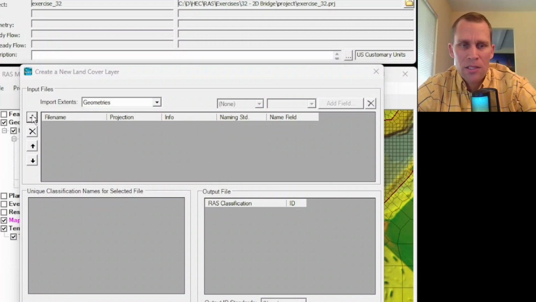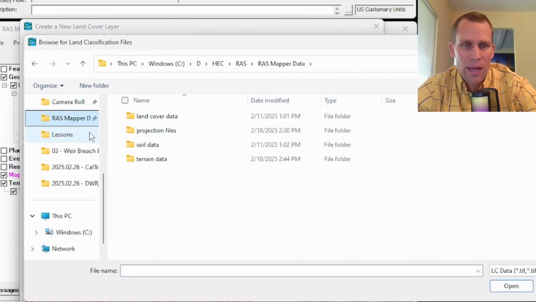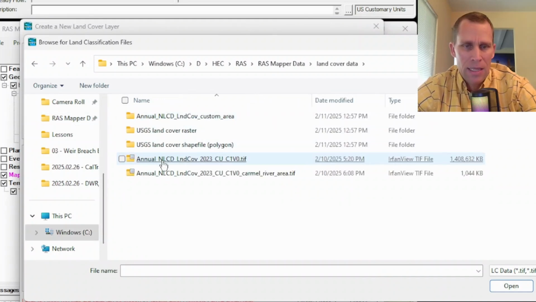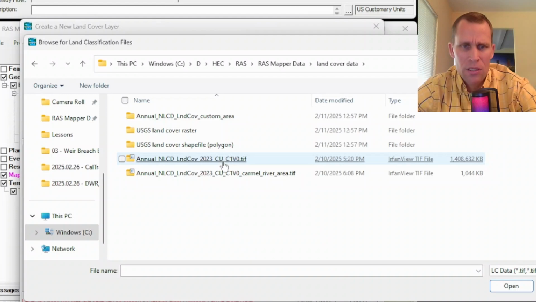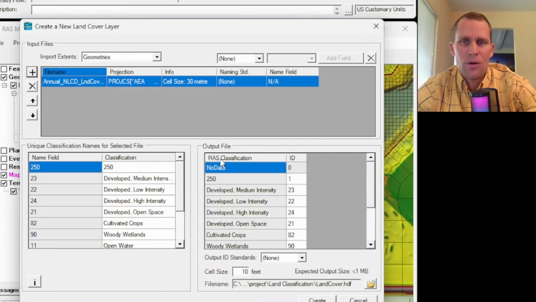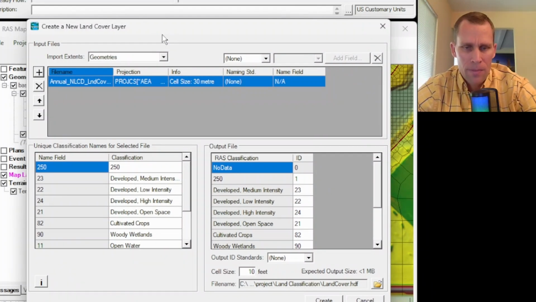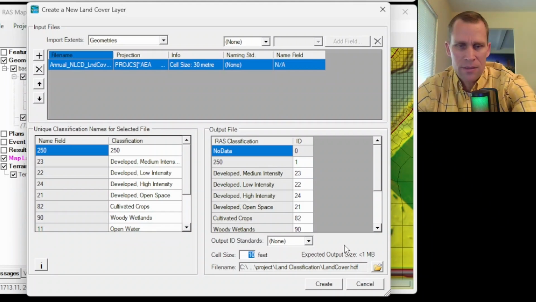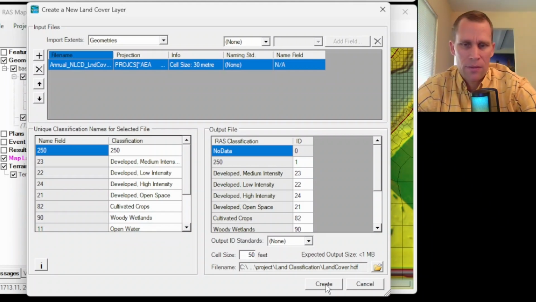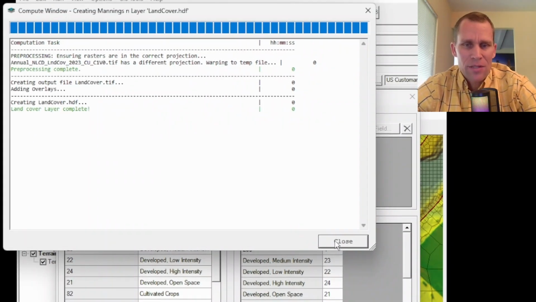I'm going to click on this plus button here and then navigate to where I have my land cover data. And it's this TIFF file right here. Mine was 1.4 gigabytes, so it's a pretty good size. But once I bring it into my RAS project, it's not going to be much smaller because it's cropped out by the extents of the geometry. Okay, that looks fine. The cell size doesn't need to be quite that small. That's 10 feet. I'll just go ahead and make it 50 feet, which is the same as the cell spacing within the main channel, and then click create. Okay, so that was nice and quick.